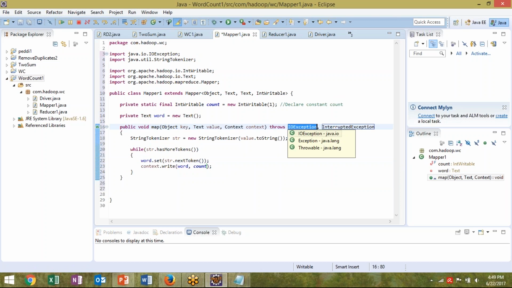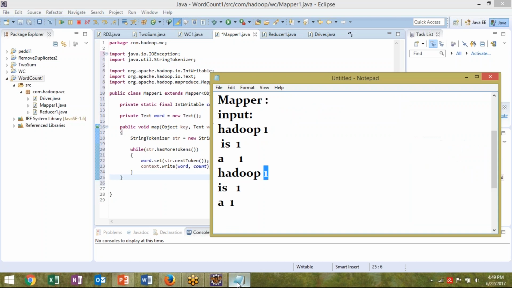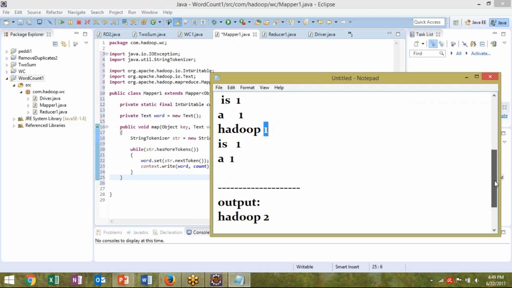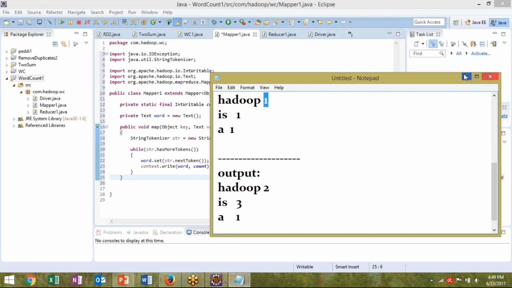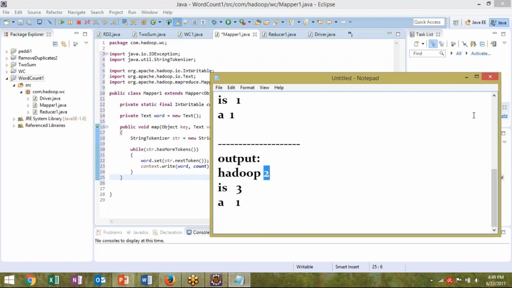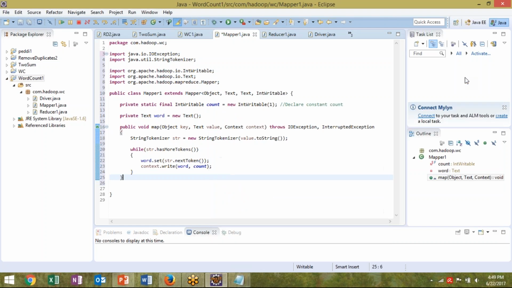Side throws declaration exception. Yes, that's the end of the mapper. So here we are not doing much. We are only doing up to this. And in the reducer, we're going to catch all these things, add them, and write them to the output. Let's go and reduce.